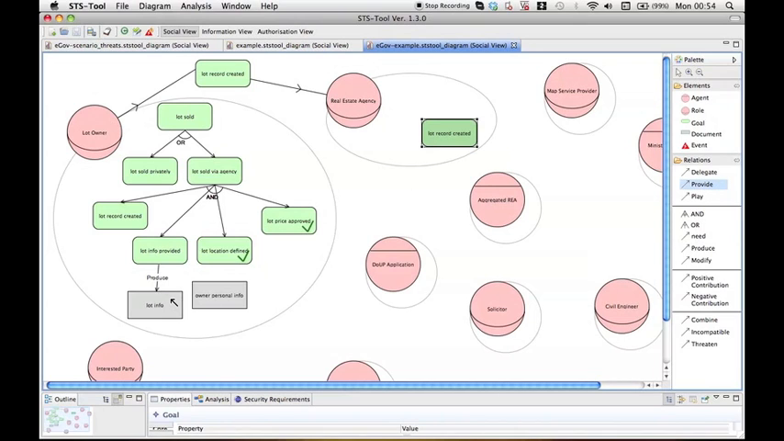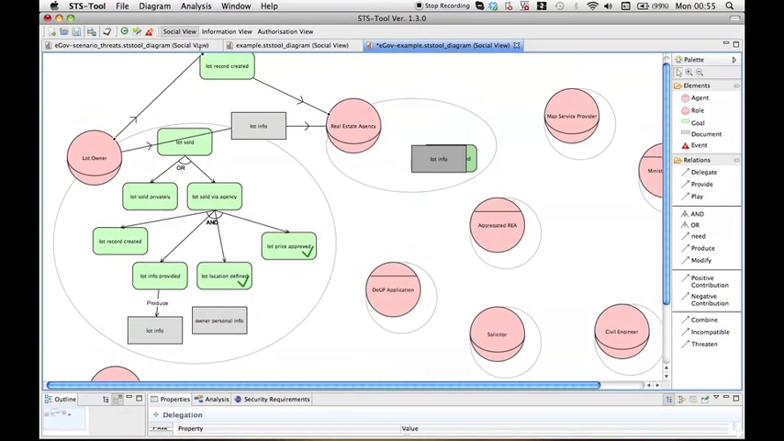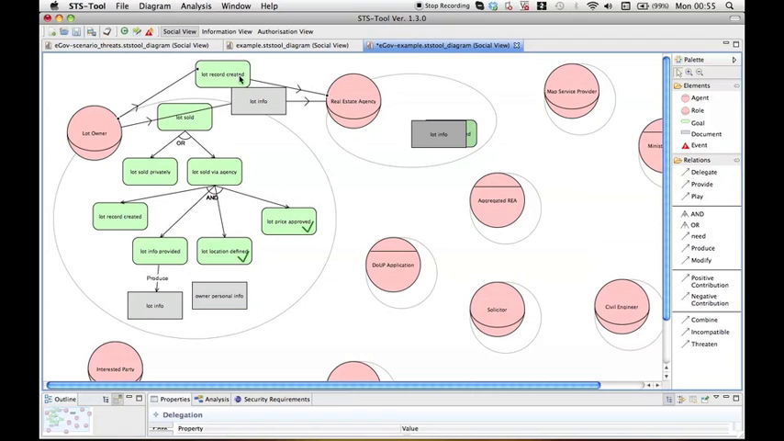So we selected the relation provide from the palette. We go over the document that we want to provide and drag the relation towards the providee and release. This will create the document provision relation.